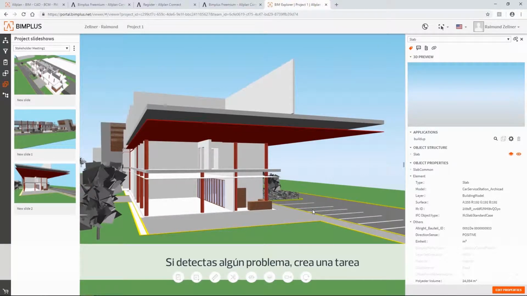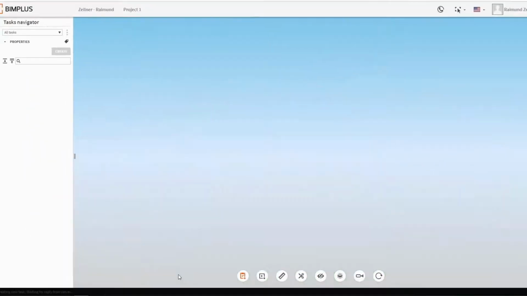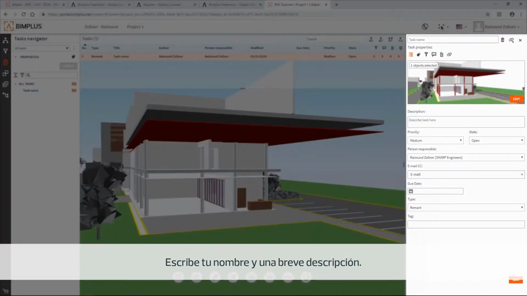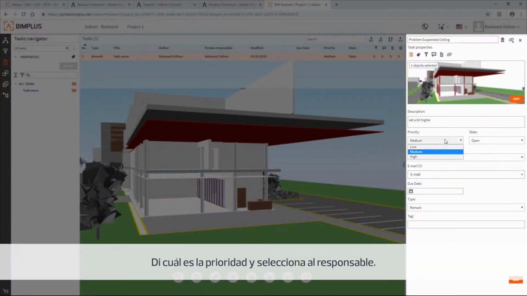If a problem has been detected, you can create a task. Enter the task name and a short description. Specify the priority and select the person responsible. Also specify the due date and save the task.